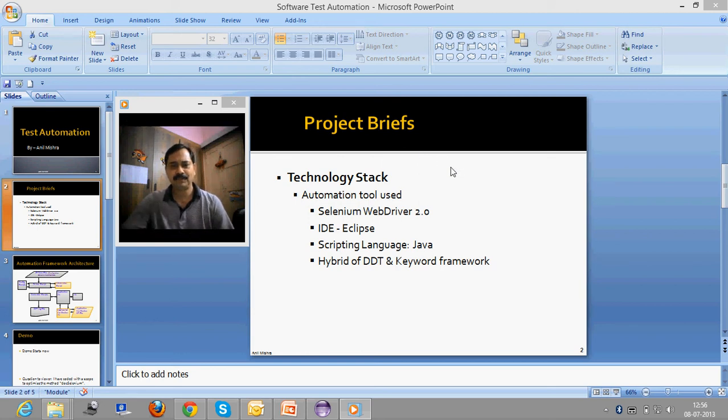The purpose is to give you a brief about the automation framework, and also we'll talk about Selenium scripting using Java language.